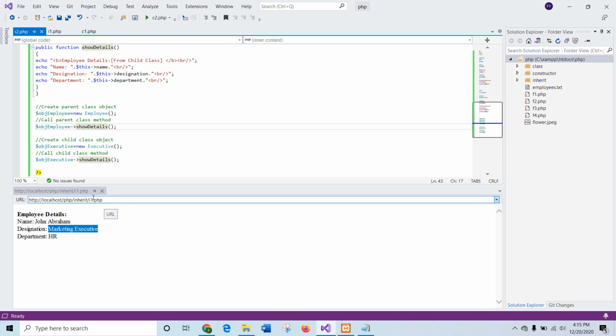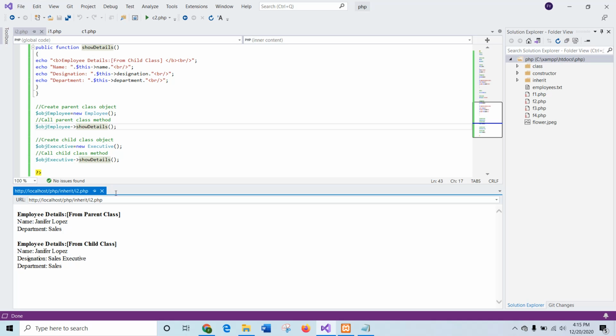I will now run the script to see the output. So first time it is showing only the property values of the parent class, and second time it is showing both the parents and child class property. In this way you can declare same name method in both parent and child class.